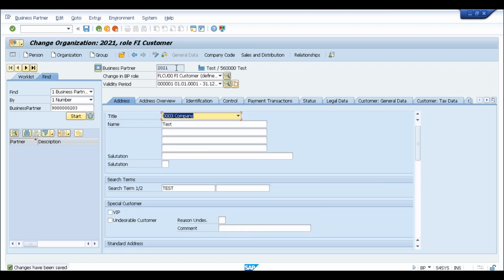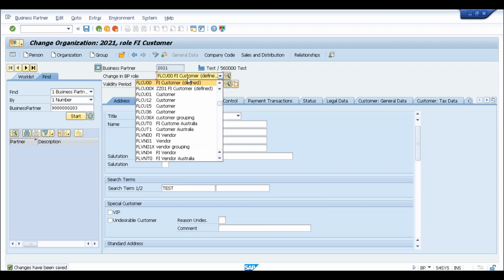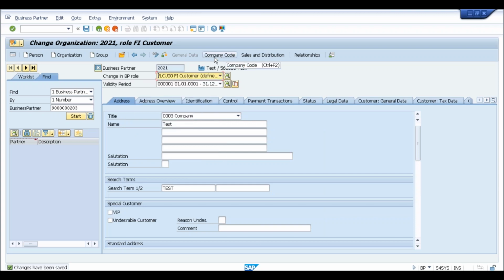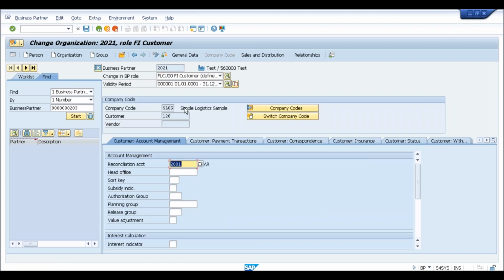Now, this is business partner number 2021, which is also converted as a vendor, right? If I go to this company code data, I'll be able to see, sorry, it has been converted as a customer. So now I can see the customer number, which is 126. This 126 is the customer that I will be using to create all the different transactions. So in the sales order, I'm not going to use this business partner number. I'll be using this customer number.